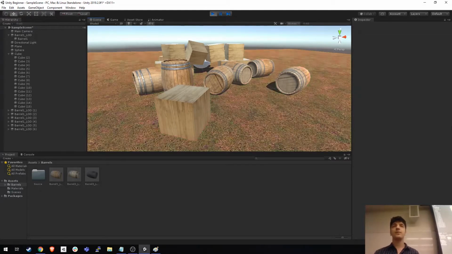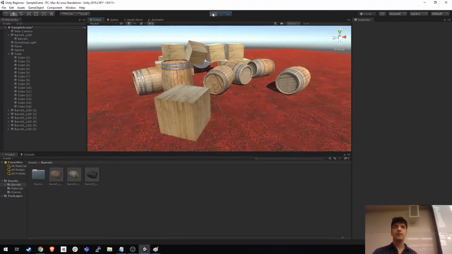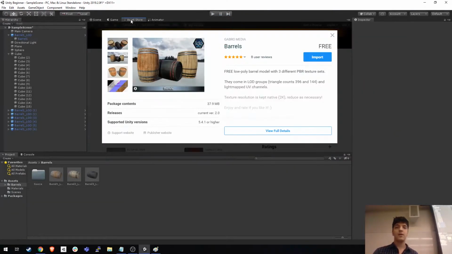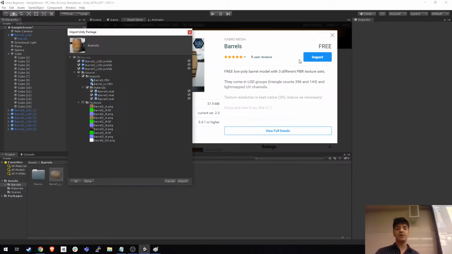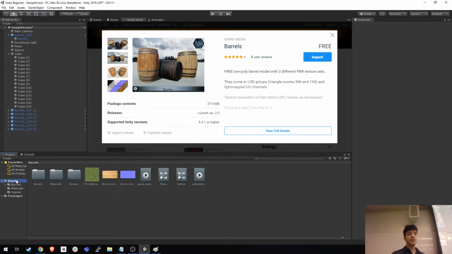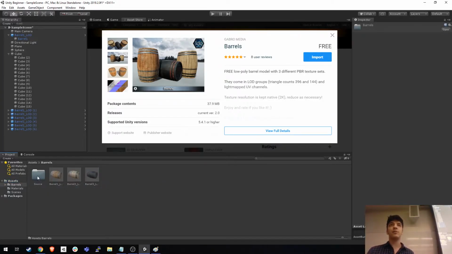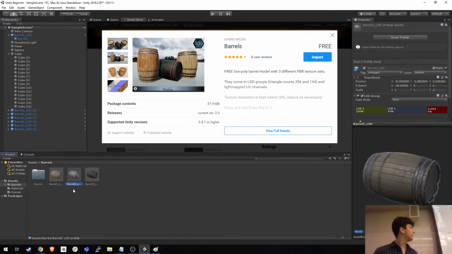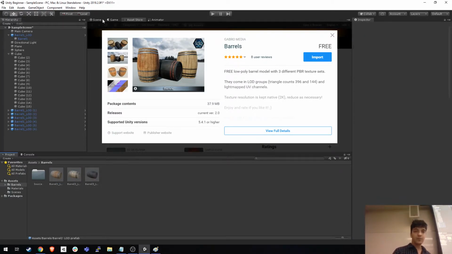Yes? Just a quick question. How do you get from downloading it to putting it in the project? So when you click import here, there's an import dialog that shows up, and then there's a little import button that you can click. And then it should pull it into your project. And then in your project, down here at the bottom, a new folder usually gets made. And in this instance, it's barrels. So you just go into barrels, and yeah, you'll see 3 barrels in there. Cool.